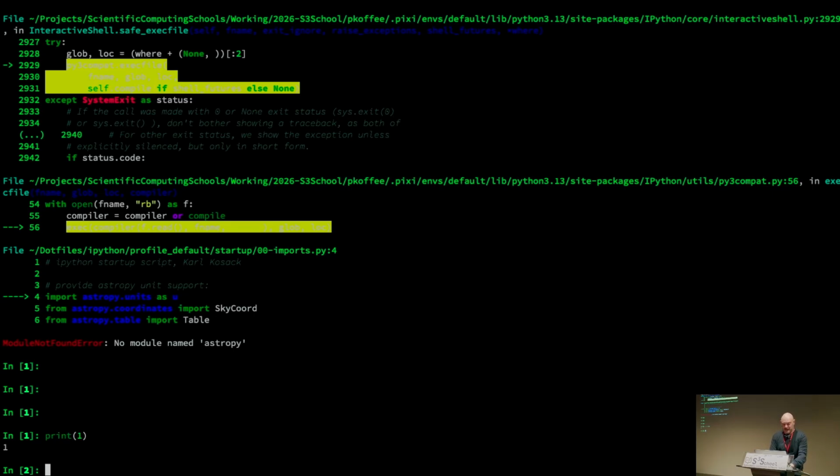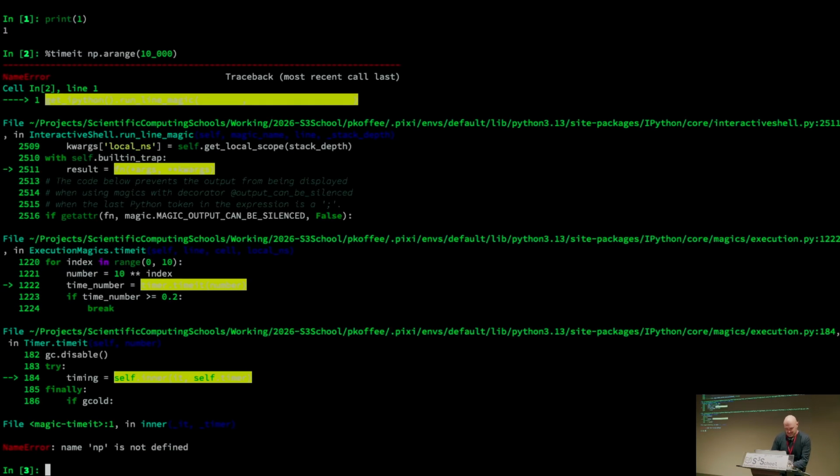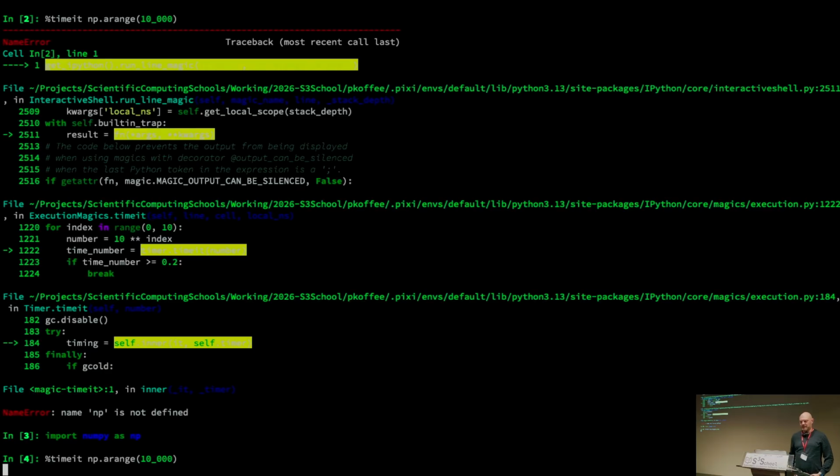And so here I can do %timeit. Okay, I have to import NumPy as np, and then I can run it, and so these magic commands work here. They do not work in the normal Python interpreter.